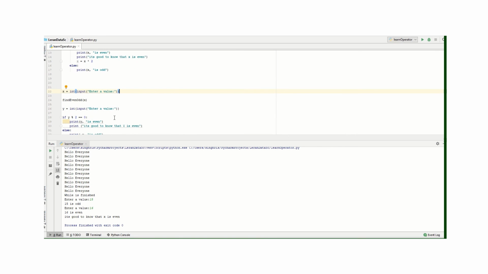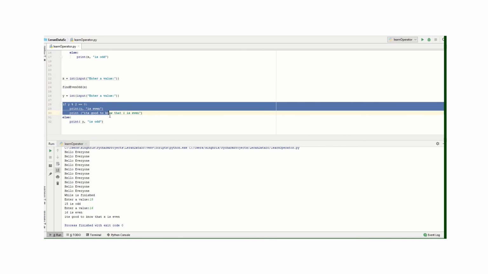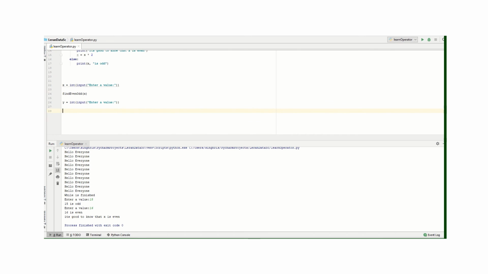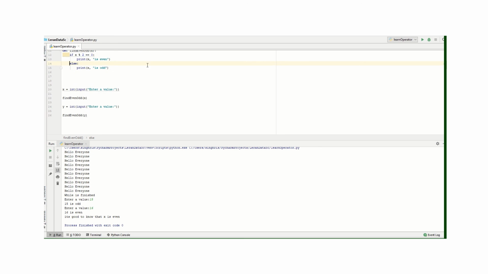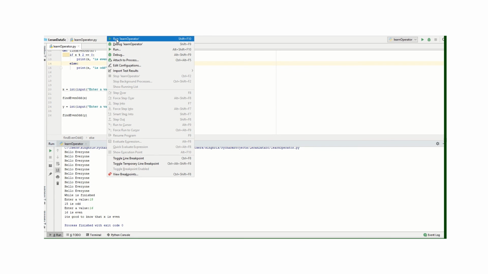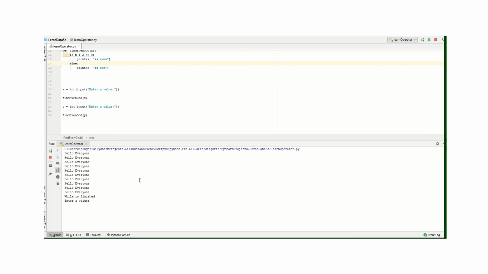Again we will check this. Find even odd, and here we will pass y. I am just removing the unnecessary statements that I had printed earlier. Now just run it and check it. Enter a value that we want to check. Suppose we put 45. 45 is odd. Again, enter a value, 46. 46 is even.